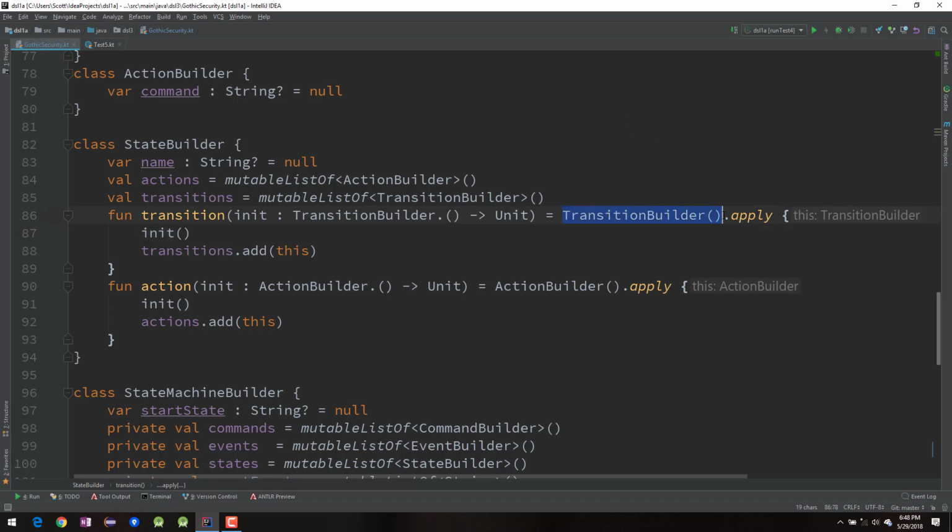What this says is create that transition builder. Once I've created him, call apply, which does two things. It passes him in as this to the block, and then automatically returns this at the end of the block. So apply is a great way to initialize things. I create him, do some stuff, and then return him. The stuff I'm going to do is the init just like before and add him to the transitions list. This one, init, add him to the actions list.